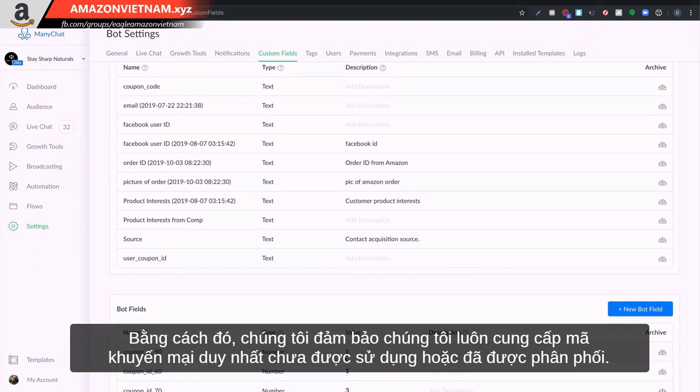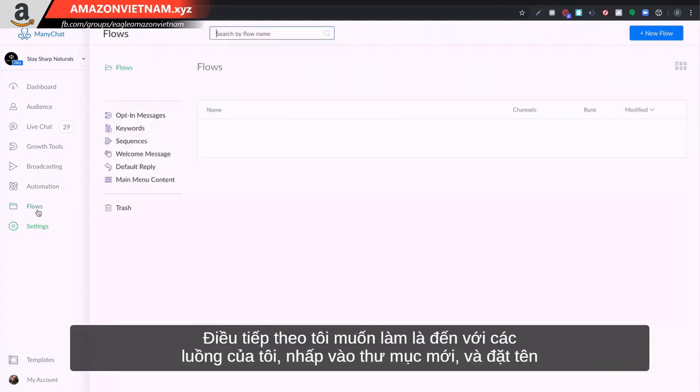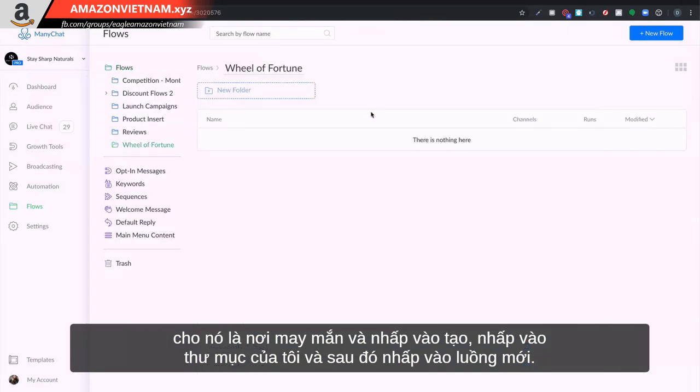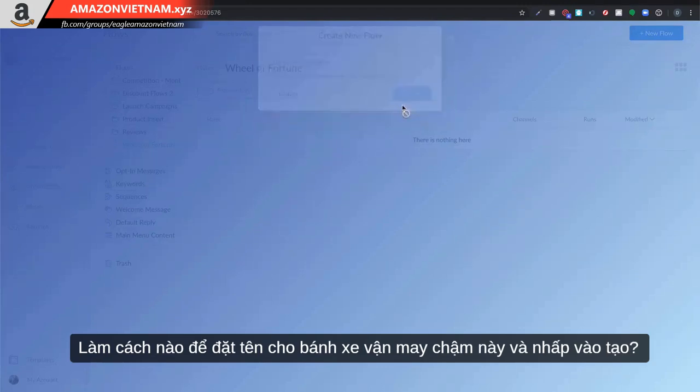So the next thing I want to do is come over to my flows, click New Folder, and name this Wheel of Fortune, and click Create. Click into my folder, and then click New Flow. And we're going to name this flow Wheel of Fortune, and click Create.